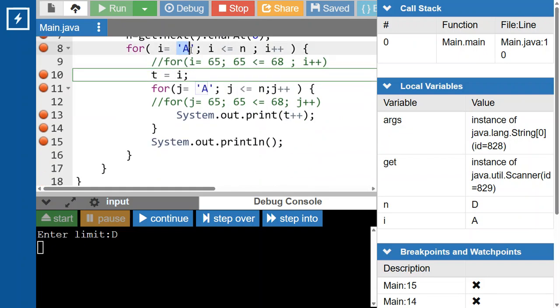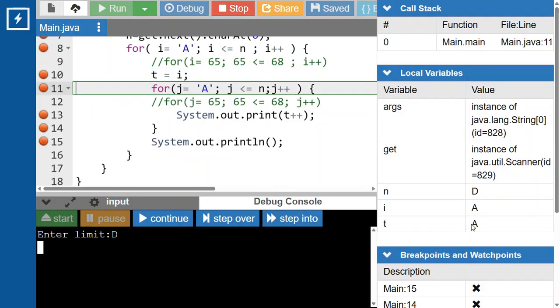So what's the current row character coming? Example here, first iteration A is coming, so the temporary variable I value will be stored in the temporary variable T. Existing value of I, what is that? A. So now it is stored in T. What's the T value here? Capital A. Can you see it in the memory area? T value is capital A.